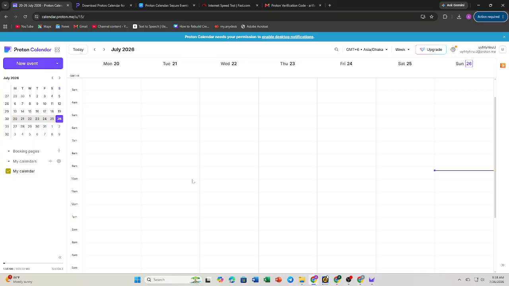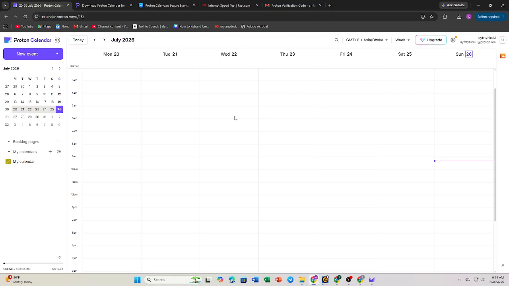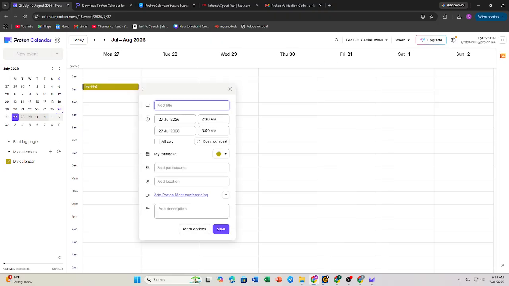First, open Proton Calendar on your computer, Android device, or iPhone and sign in with your Proton account. Once the calendar loads, navigate to the date where you want to add your event. Next, click or tap the New Event or Plus button. You can also click directly on a date and time in the calendar view to quickly create a new event.